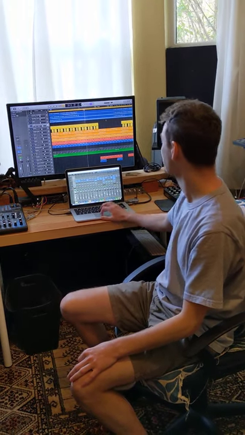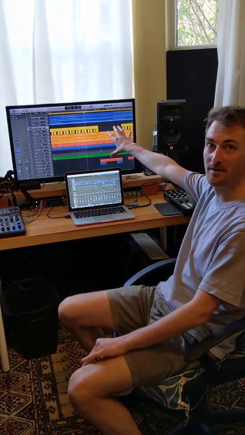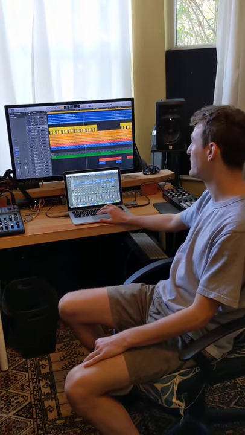As you can see, I've got a little split screen going. So I've got my arrangement view up in the top window, and I've got my mixing window down here at the bottom.